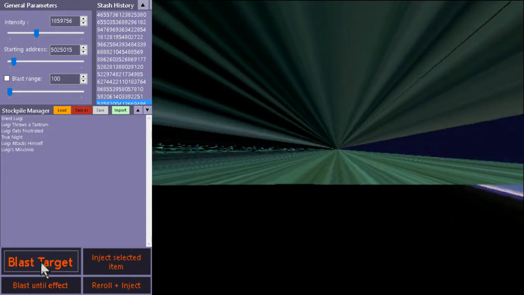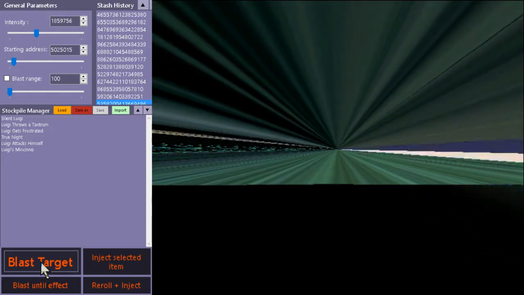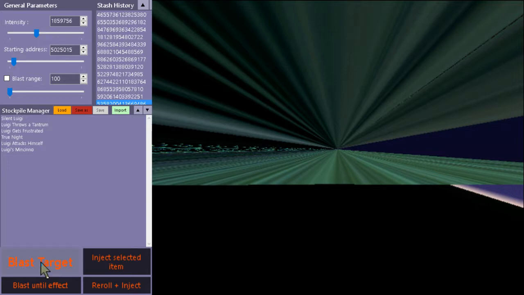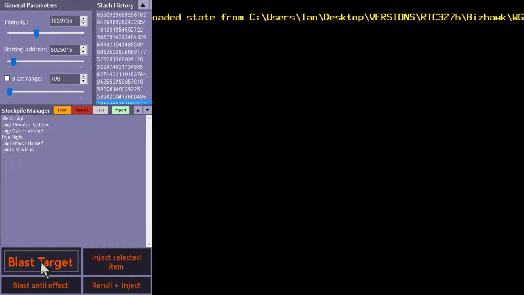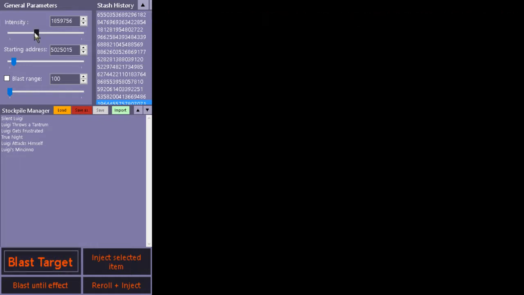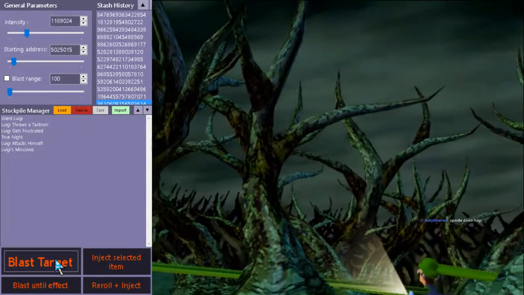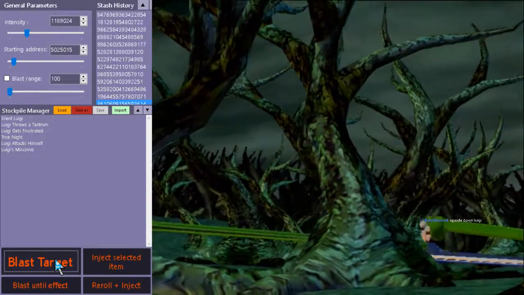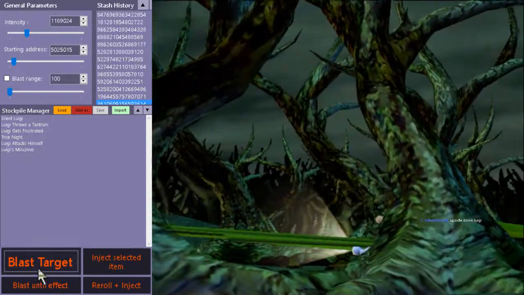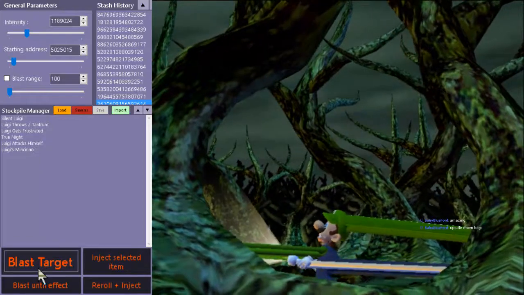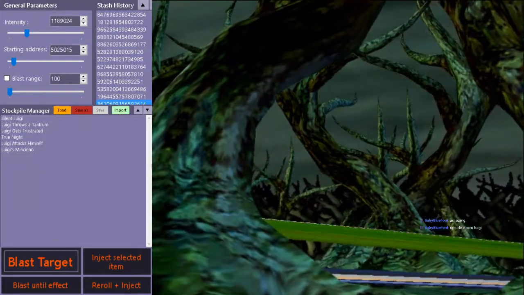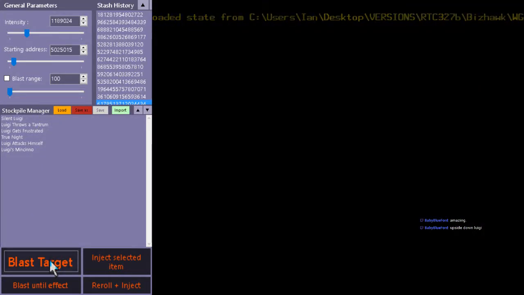Sounds like Luigi's just screaming in the background. Oh, it died. Alright. I was bringing the intensity down. That's probably a bad idea. Have I missed an upside down Luigi? Shoot! I love upside down Luigis. Oh yeah, the Luigi throws a tantrum one. Yeah, that's a good one.